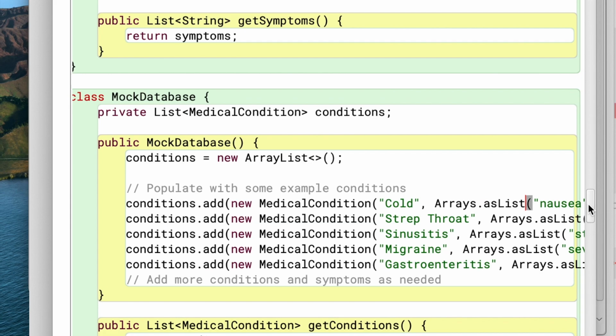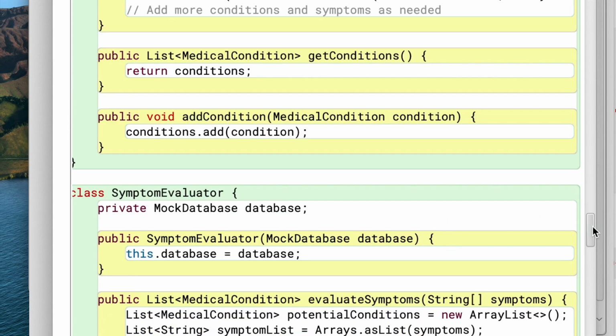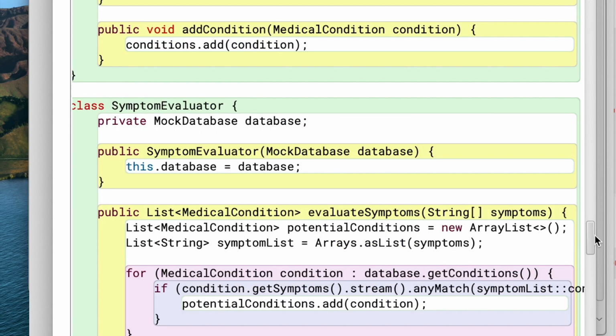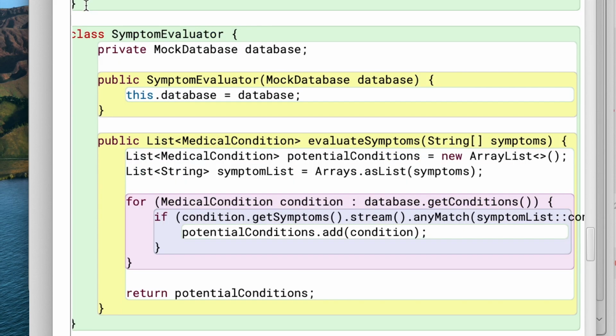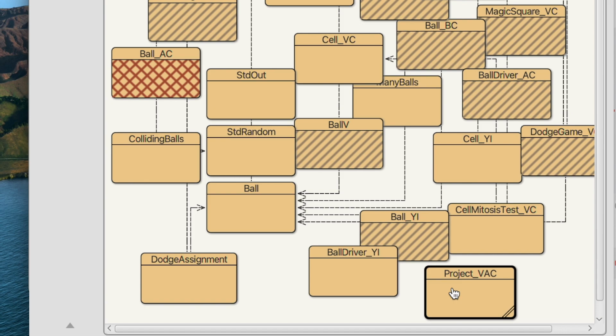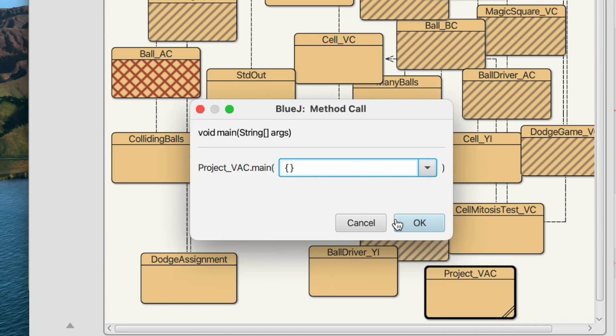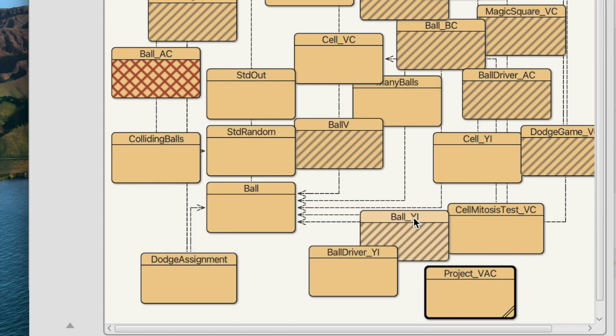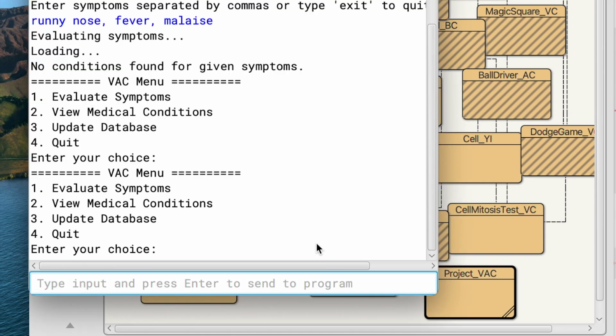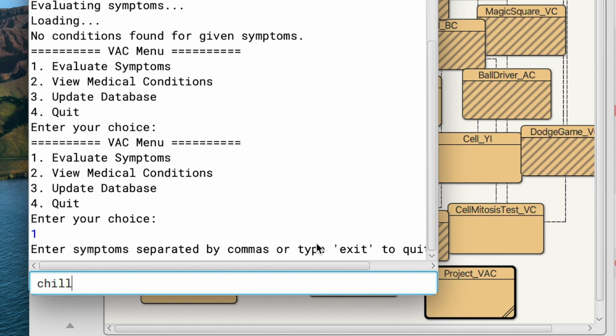And there's also Symptom Evaluator, which is the class that uses mock database to evaluate the symptoms and give a potential diagnosis. So we'll run the program now. So I've entered in, I'll press option 1. Input some symptoms.